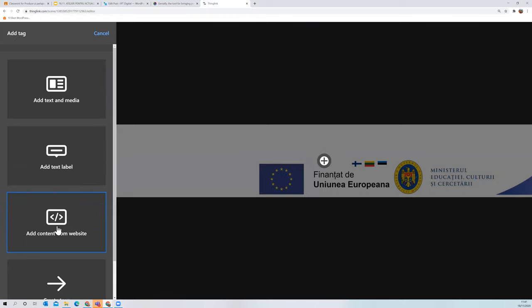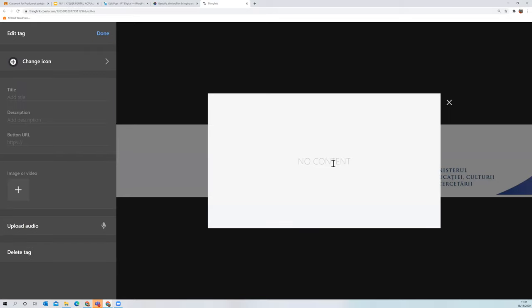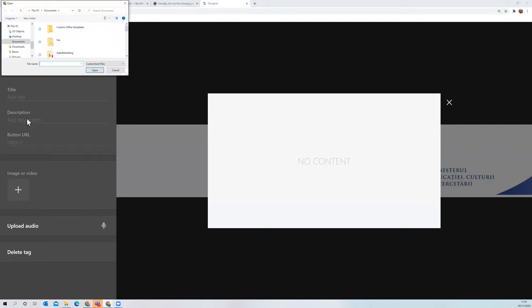I can add some text labels. I can add some content from the other website, for example. Now I would add some content here. For example, I add some image. Let's see. I take a look, WhatsApp logo there.